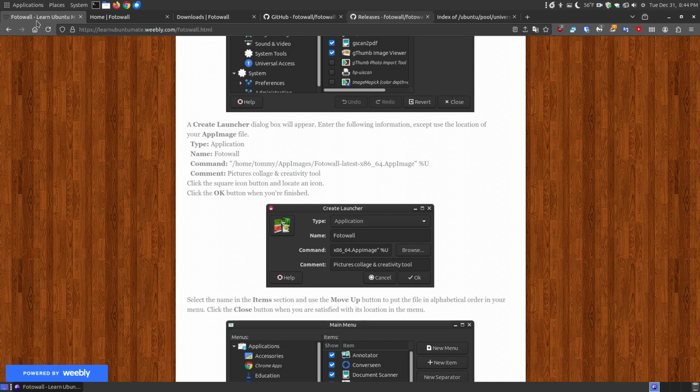So if you want to put it in your menu, whatever file name you named the file, or if you didn't rename it, the file name that you downloaded. Whatever folder you put it in, you're going to copy your folder to your path of your app image here, and replace it with mine. Then you can put the same thing as app or application. You can name it Fotowall, put your command, then you can put this little comment. You don't have to put a comment.